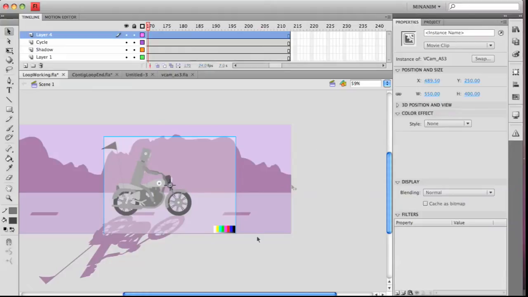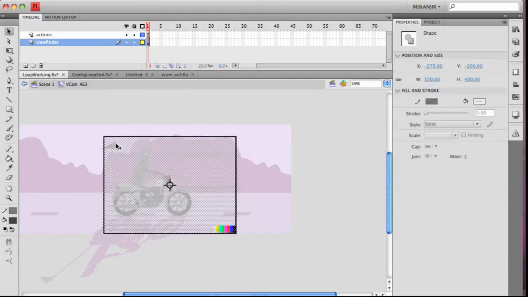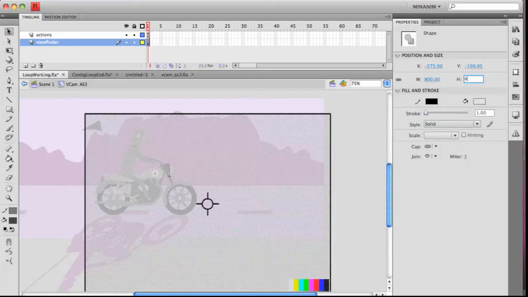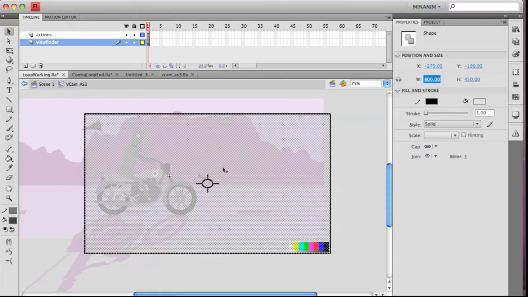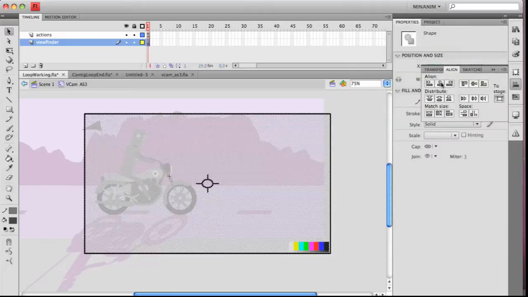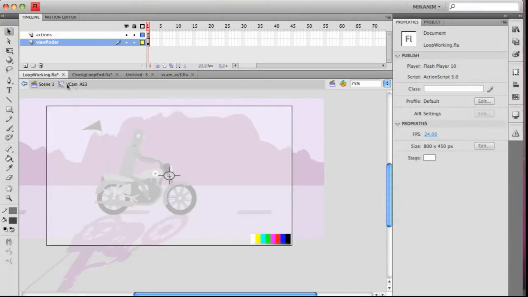The next thing we'll need to do is open up VCam and change the orientation. Right now the orientation is 4:3, and we want ours to be 16:9. So we're going to have to change the size of this box. Let's go ahead and grab that box. So let's change this to 800 by 450. Stretch that out, and then we're going to go to the align palette and center that to stage. So we want that To Stage button on, and then align and align. Now this should make it the right orientation.